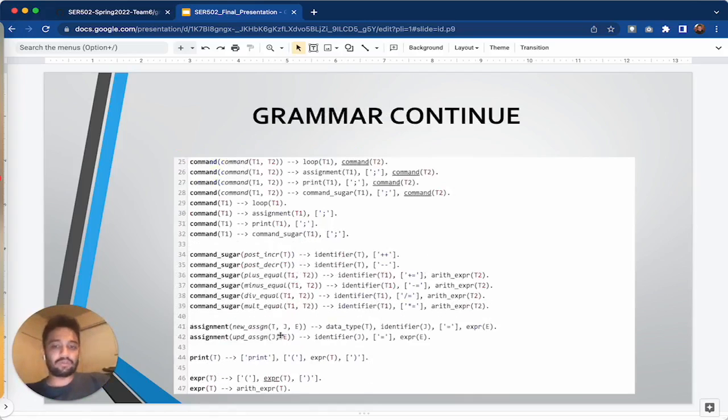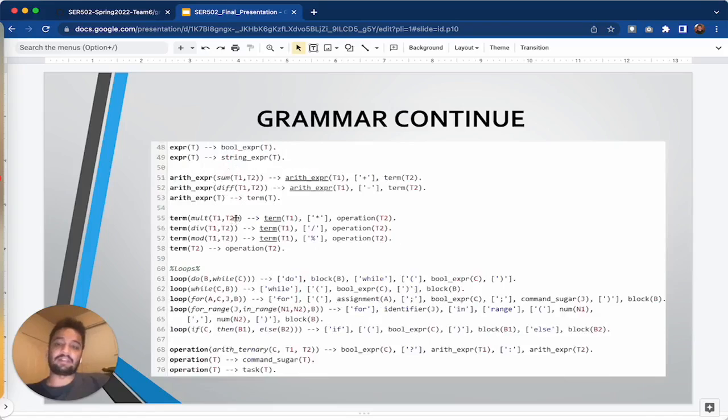What I was talking about is that an arithmetic expression becomes a term, can become an operation, can become a task, can become a command sugar. That is all explained. Not the entire DCG is given here, but this will be clearer in the later slides when we go into the evaluator, and my teammates will explain that. That's it from my side. That's what I worked on, the grammar and the DCG part, and my teammates will explain more ahead. Thank you.